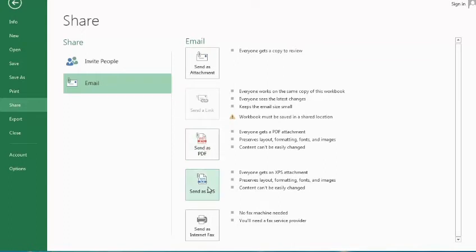Send as XPS. Normally with this format you cannot do anything, and you should have particular software to use it. Anyway, this is one of the tools which we normally don't use on a day-to-day basis. And send as internet fax is normally used for high-level business, or probably B2B, business to business, where any conversation or report has to be sent. They use a fax machine, and through this fax option they just communicate.